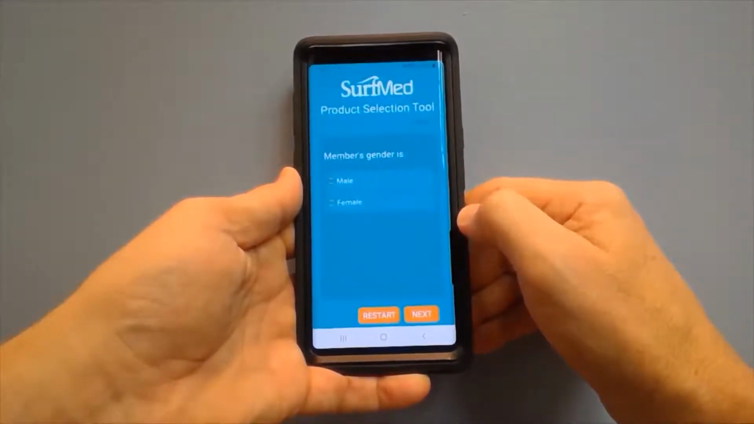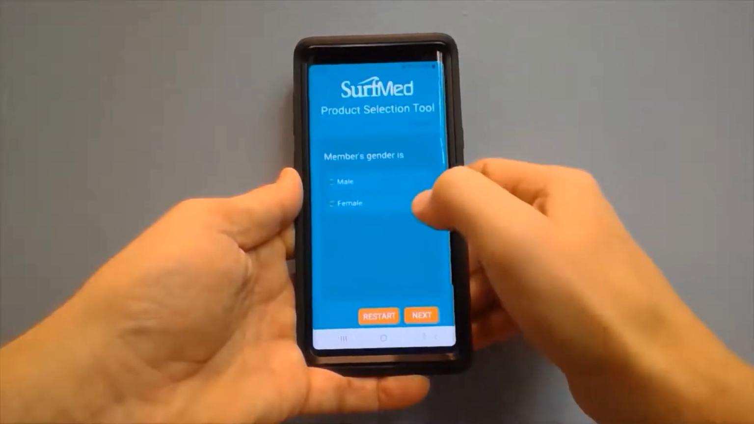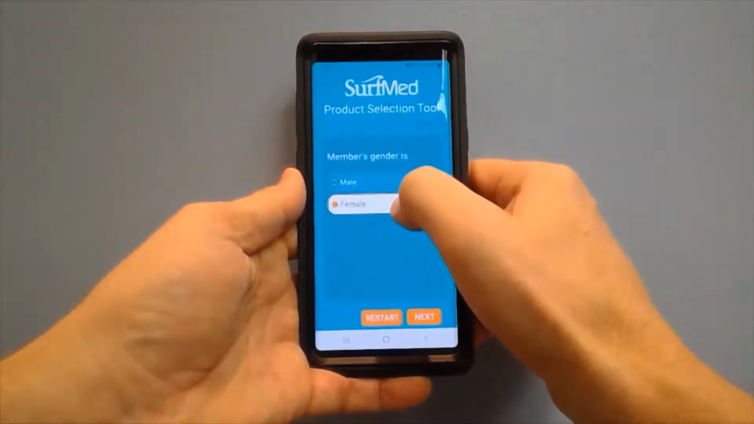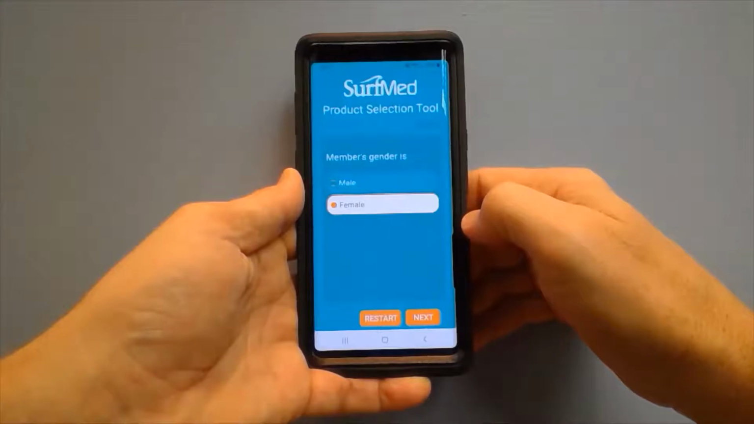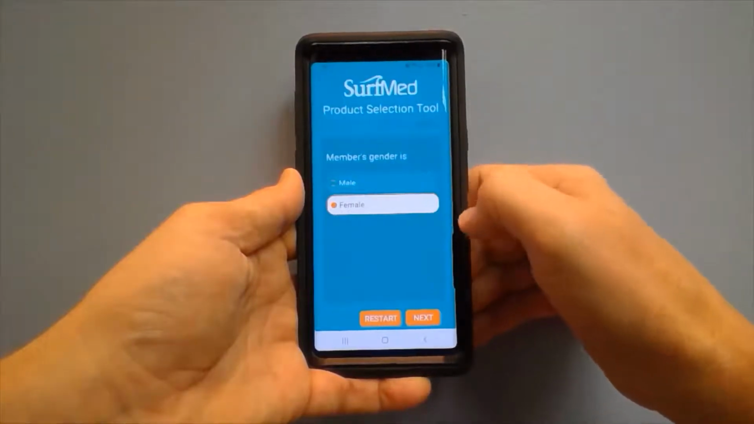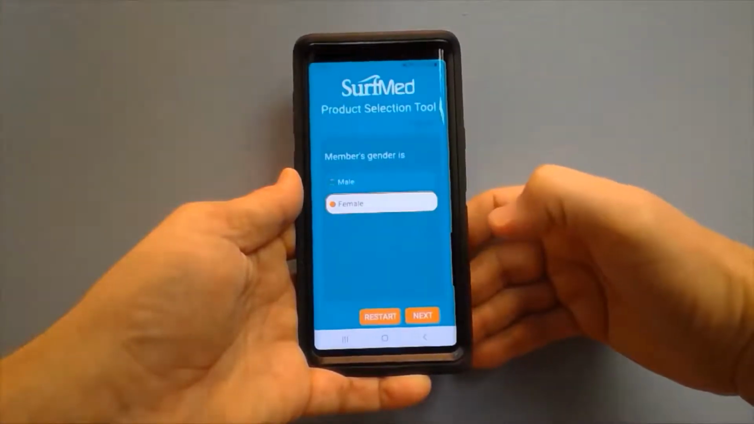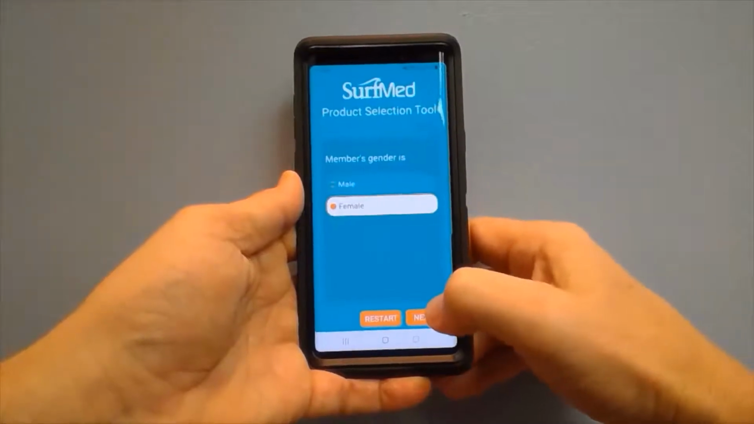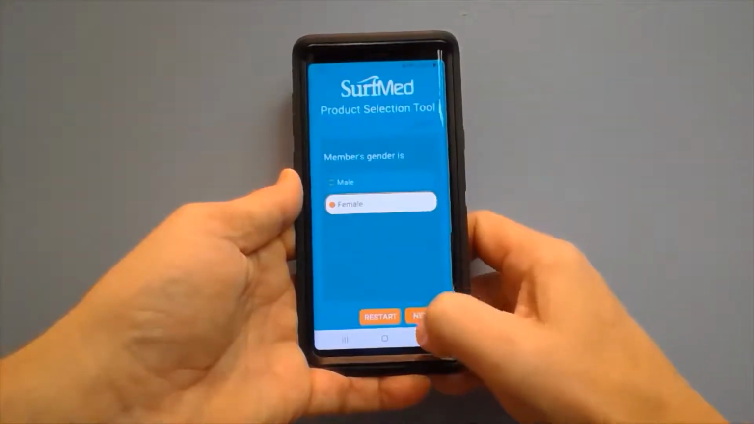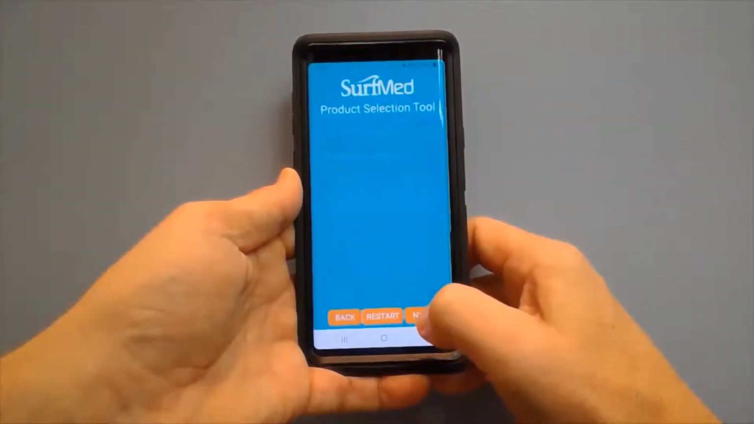The first question is the member's gender. So let's say that the member is female. So I'm going to answer the question by clicking on that bubble. And as you see, the bubble turns white, so you know exactly the answer that you put in to the selection tool. Then move forward. I'm going to press the word Next.